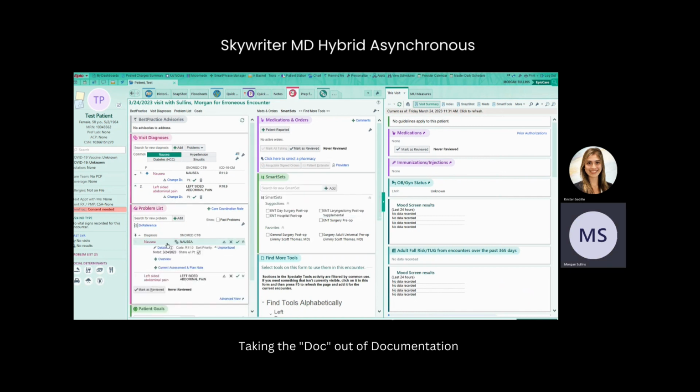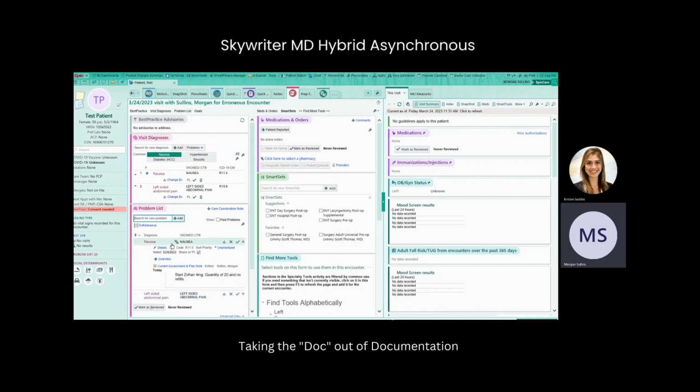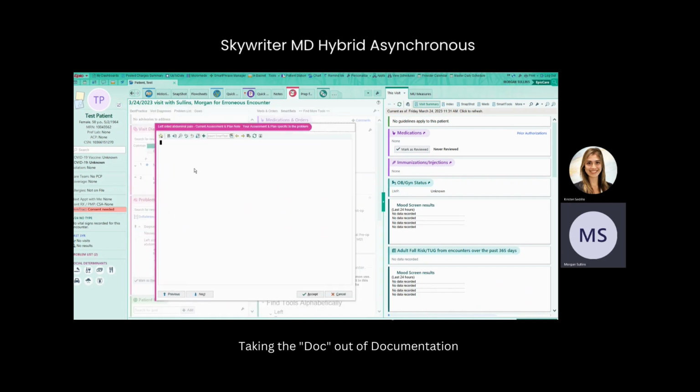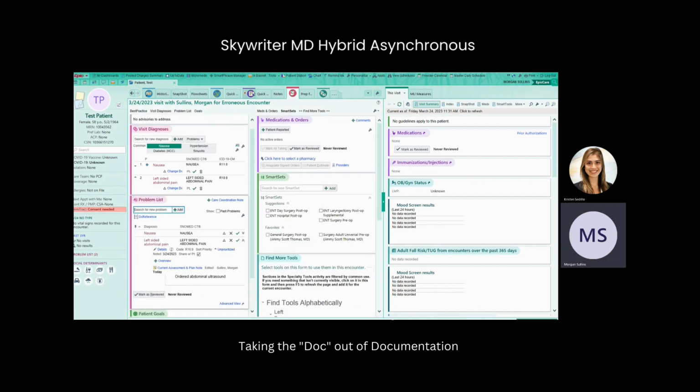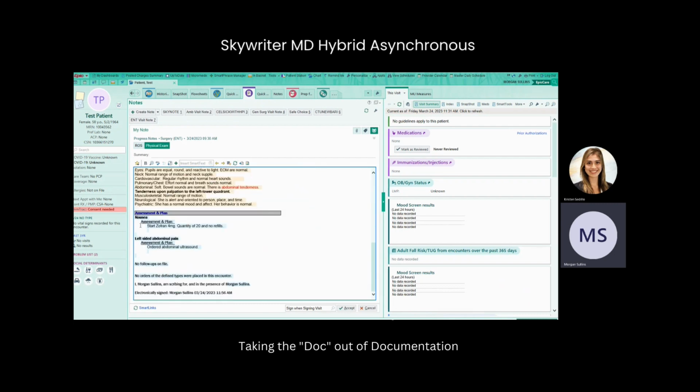And from here, I can enter my assessment and plan. For nausea, we want to start Zofran 4 milligrams, quantity of 20, and no refills. Same for the left-sided abdominal pain. I can add that I want to order, or I did order, an abdominal ultrasound. I will accept that. If I navigate back to the note, I can refresh, and these are added to my problem list at the bottom: nausea and left-sided abdominal pain.